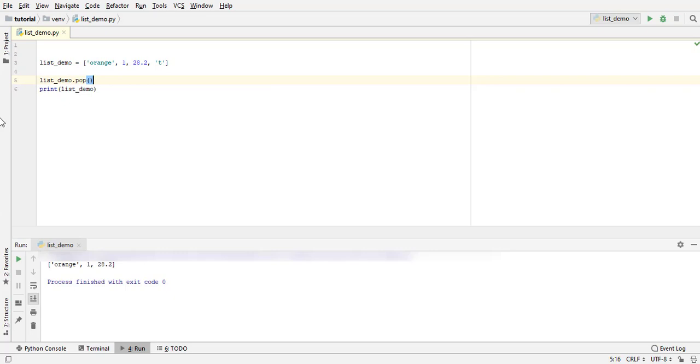You can also pass the index or position of the element that you want to remove to the pop method. Remember that indexes are 0 based. So if you pass 2 to pop, then it should remove the third element. Run. The element is removed.